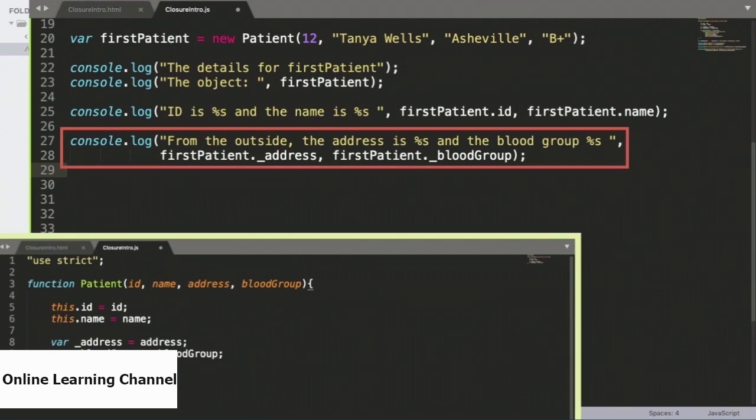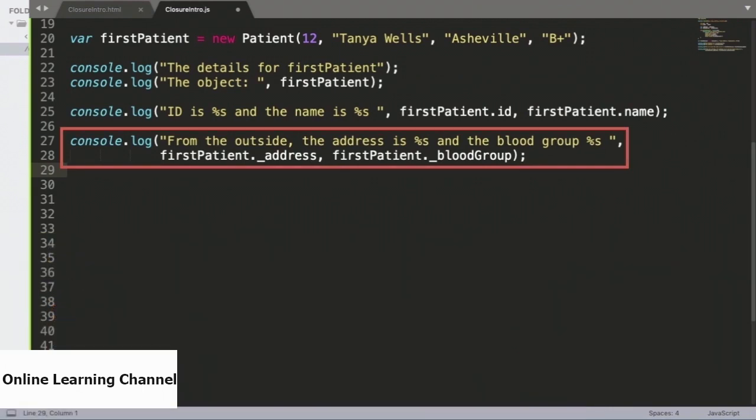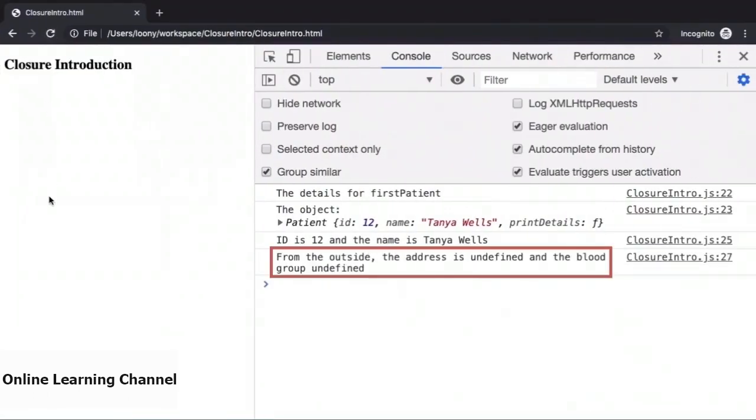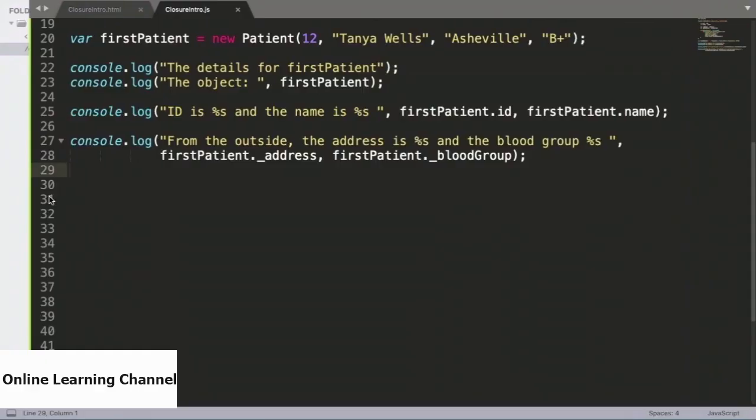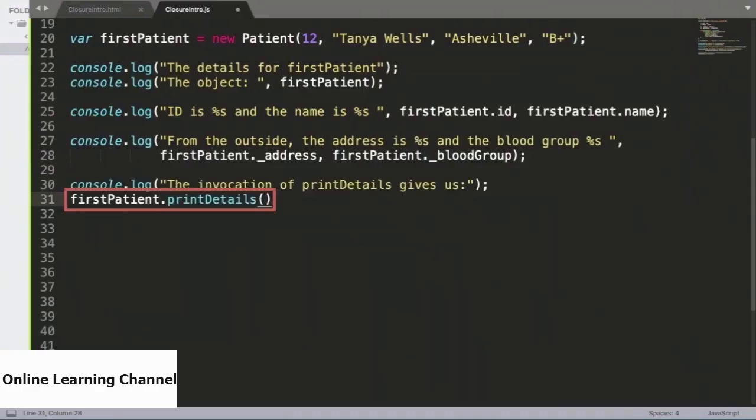Can we access both the address and the blood group using the dot operator? Well, when we head over to the console to test it out, the answer is no. Both the address and the blood group are undefined. This is because when a variable is declared inside a function constructor using the var keyword, it is not bound to the object which is created from that function constructor, but instead it becomes part of the closure of any nested function. So in our case, the print details function should be able to access these variables.